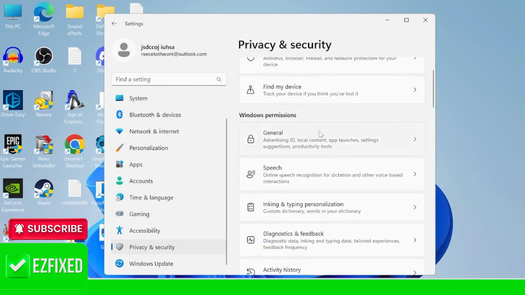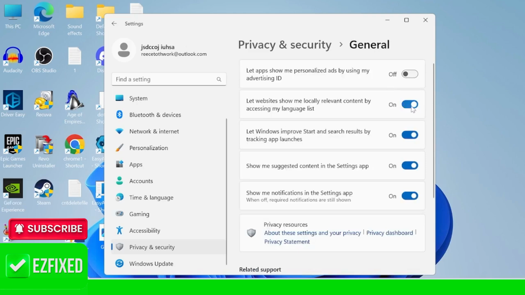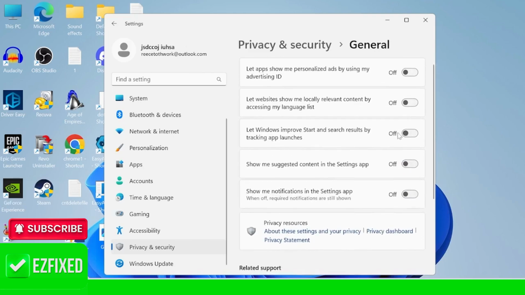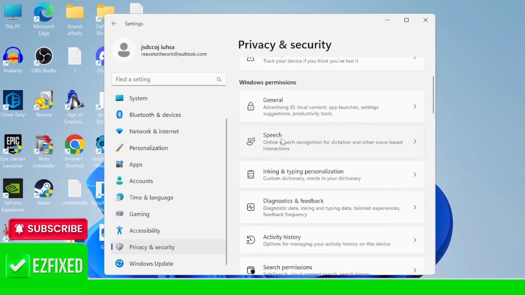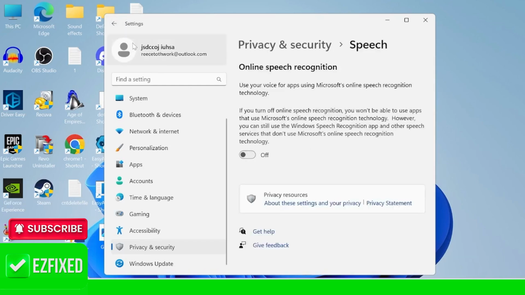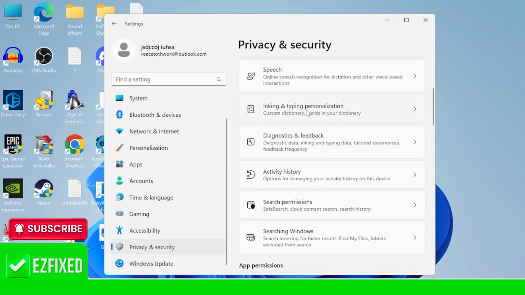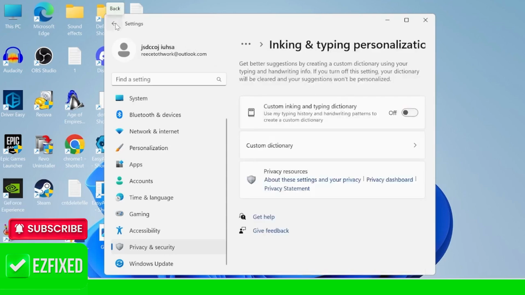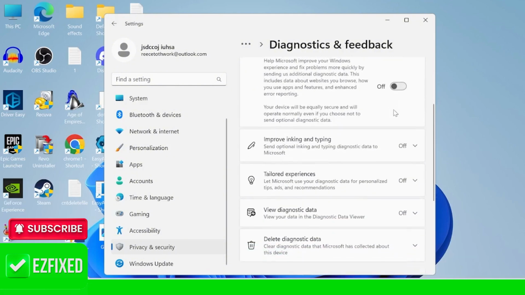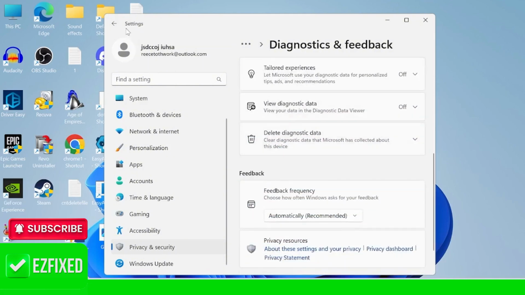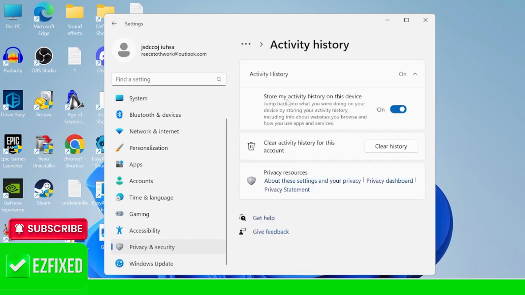So first head into the General tab, and you're going to disable everything inside of here, as these are all pretty much useless features but do slow down our computer. Then hit the back arrow, come inside of Speech, and make sure this is disabled. Come back, and we need to do the same for Inking and Typing Personalization. Then back again, inside of Diagnostics and Feedback, we're going to turn all of these things to disabled and off. Come back once more, inside of Activity History, we can also disable this setting and come back.